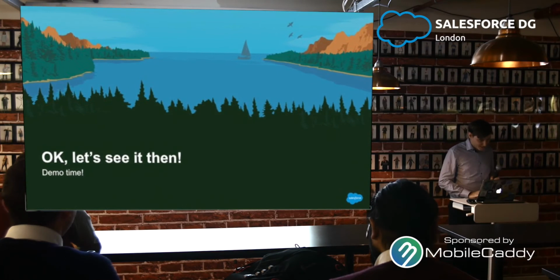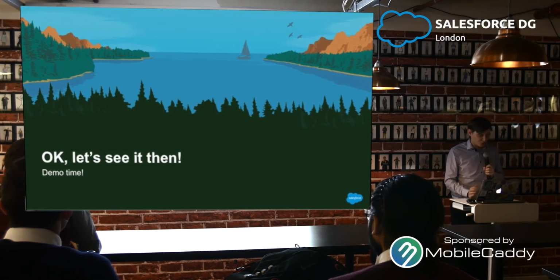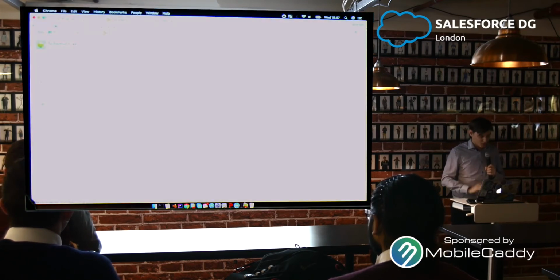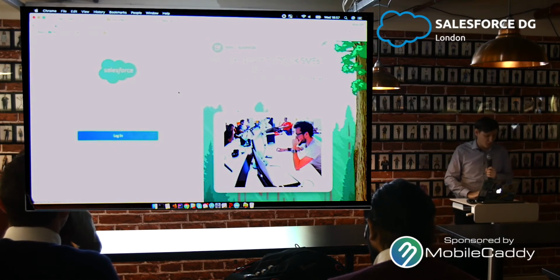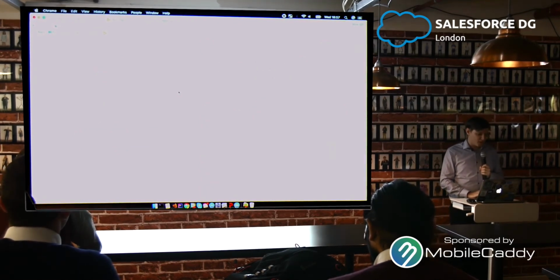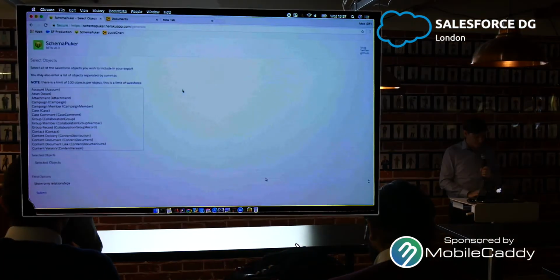I can try. So we go to SchemaPuker.heroku.com. We're presented with a very simple screen asking us to log in. So I'm going to log into my developer org, so that would be production. It also supports sandboxes. So I'm going to hit login. That's going to use OAuth to log into Salesforce and return me to SchemaPuker, same as you would with any other OAuth app such as Workbench.